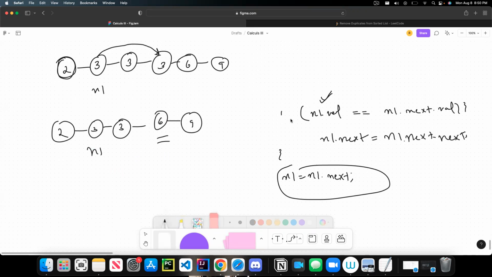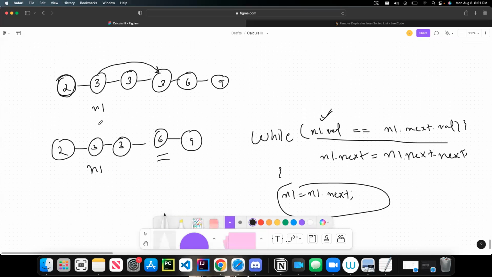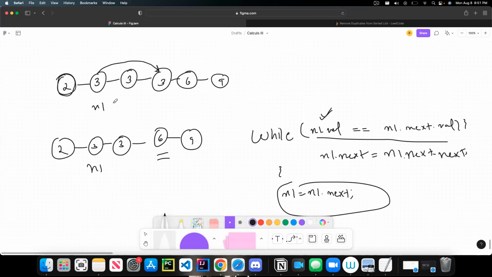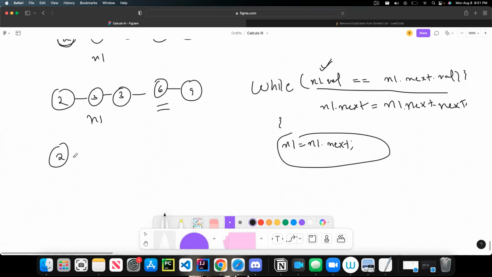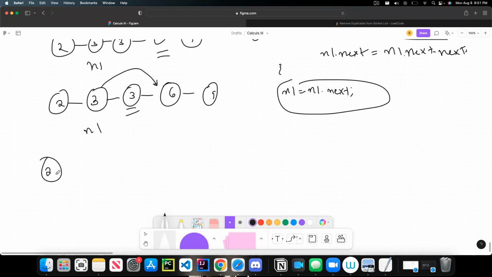So basically what you want to do is say, while this is the case, keep deleting all instances of the duplicate values. While n1.val is equal to the next one in line, so the 3 here is equal to the 3 here, move n1's next reference to the next 3, right? And then we produce this. And again, it makes a check: is n1's next reference pointing to a duplicate? And it is, so you end up overcoming the successor. So 2, 3, 6, 9.